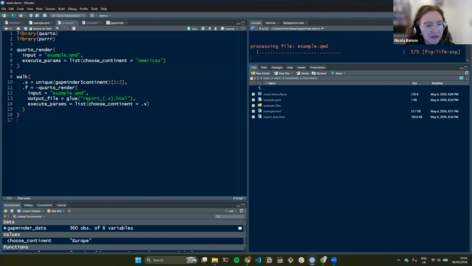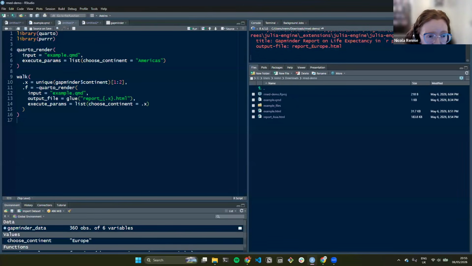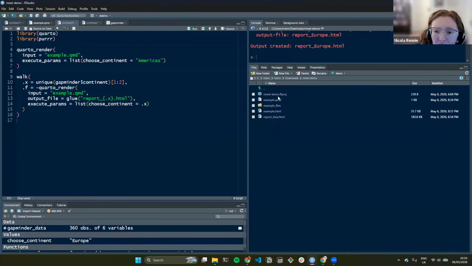So good question in chat: where are these going? By default, they just go in the same place as your .qmd file. So if you've got your example.qmd file somewhere, it's just going to be in exactly the same place. I'm just going to refresh that. And you can see here we've got both versions of those reports there.